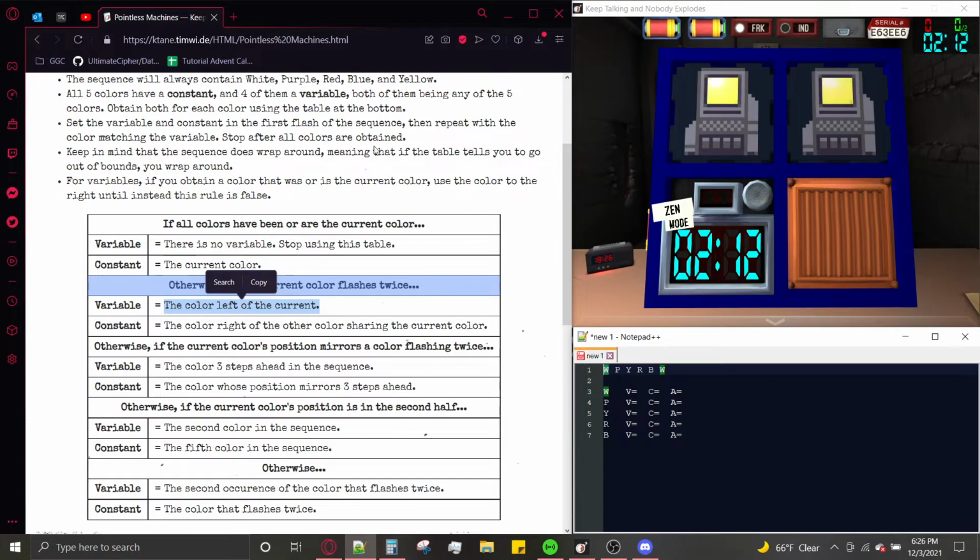However, you cannot use the same color as a variable if the color has been the current color. Since white is currently the current color, white cannot be the variable at all. For variables, if you obtain a color that was or is the current color, use the color to the right until this rule is false. So we're going to move right, back to the white, which is the current color, so we can't use this. We move right again, and we move to purple, which we will assign as the variable.